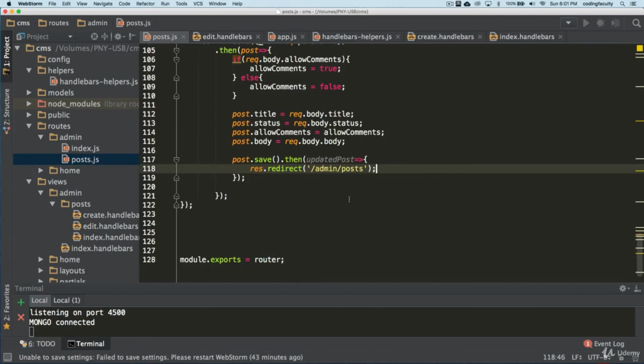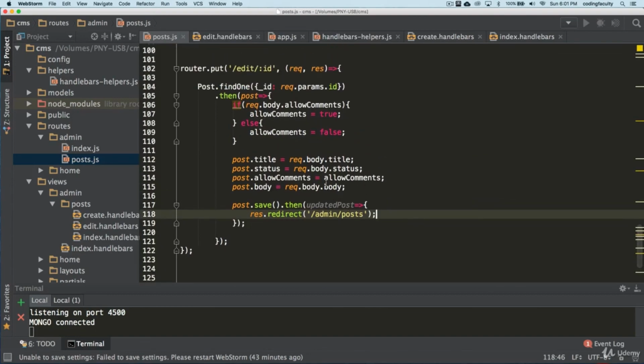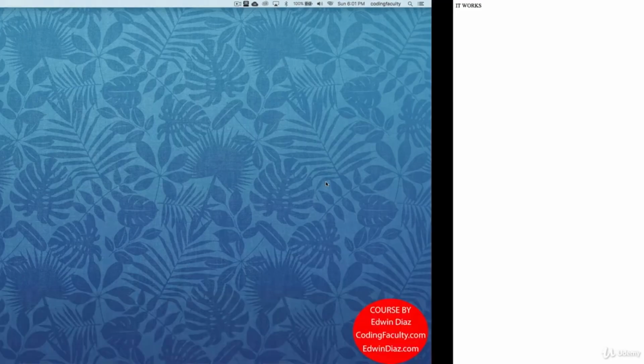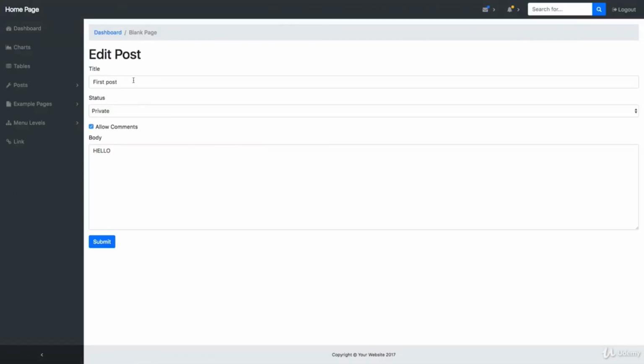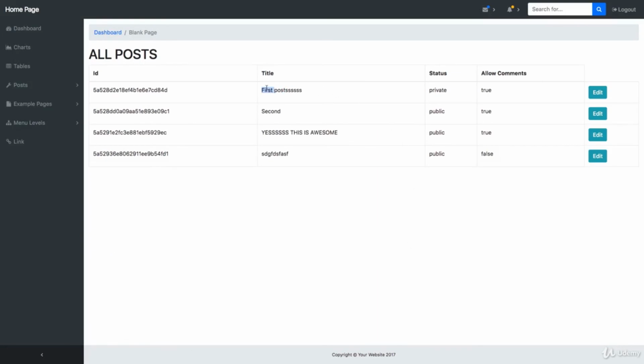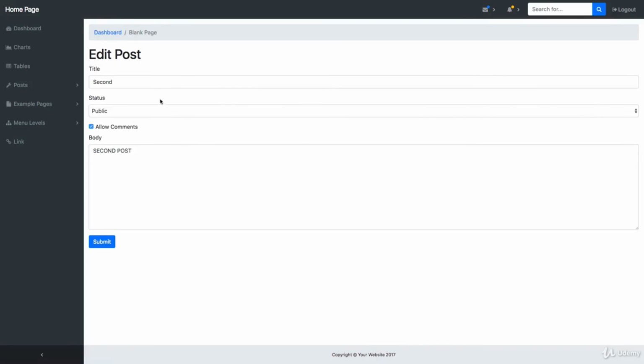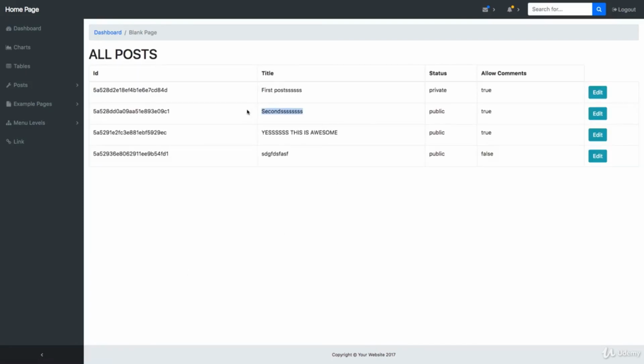Let's see. All right, cross your fingers and let's check it out. First post, SSS, submit. It looks like it's working. Edit, SSSSSS, submit. Oh, I love when things work like that, right?